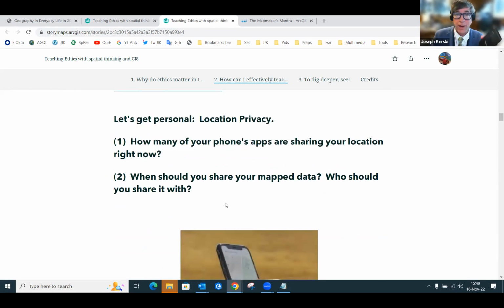For example, location privacy. How many apps on your phone are tracking your location right now? And does it matter? And do you have a fitness app? Do you share your fitness walks, runs, or cycle rides? Does that matter? Who should you share your mapped content with? Do you have any sensitive data in there?